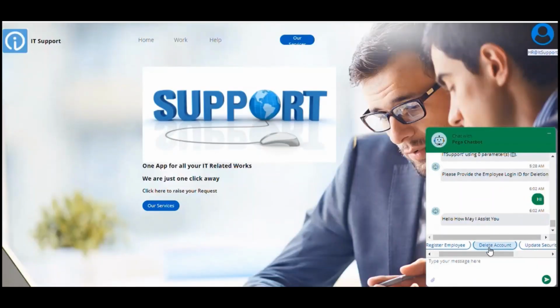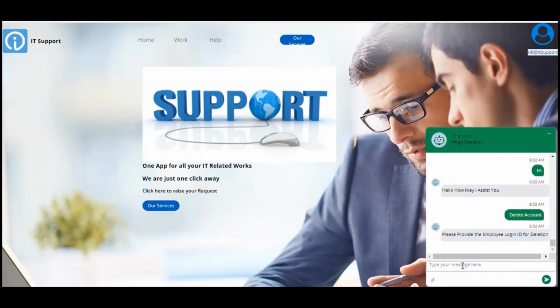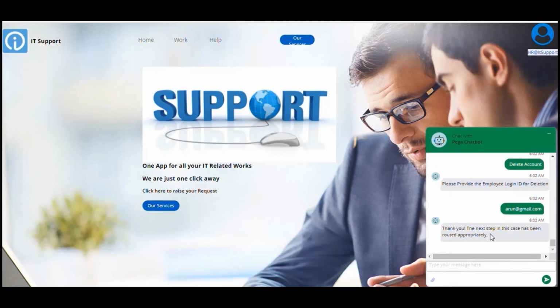Now let us go with the second operation, delete account. I'm just clicking the delete account. Then it is asking for the employee's login ID. I'm giving the login ID which is active, that is arun@gmail.com. On the click of enter, it is routed to the IT admin. Thank you. The next step is routing.